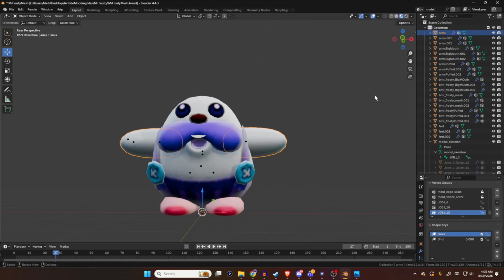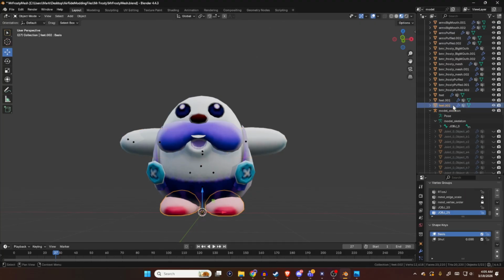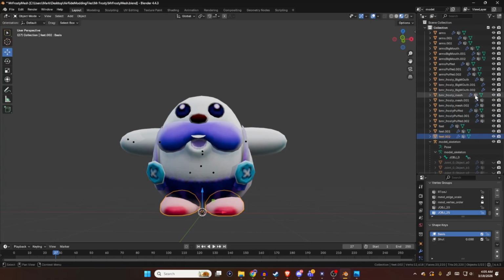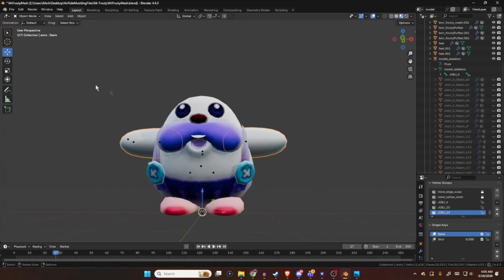So basically, for every version of Kirby, like Big Mouth or the one where he's sucking, he has 3 objects. He's got his face or his mouth, his body, and his feet. So yeah. Just make sure that you've got the same number of objects as Kirby's got. We should have the same number of objects now.